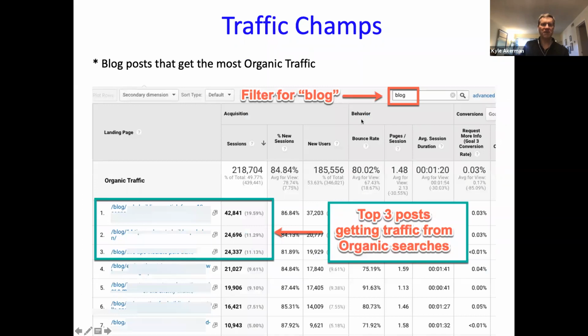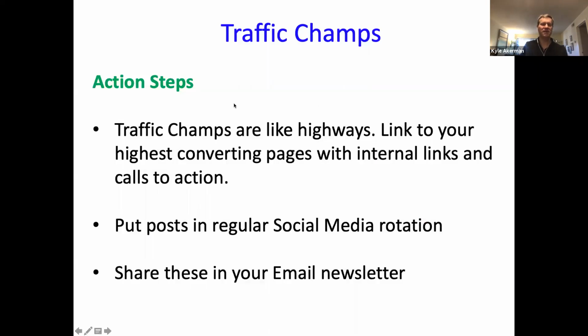And then one additional step, assuming we're looking at your blog content, is to find the top blog posts. I have a directory in my URL, /blog, so we're going to come up here and filter for just the blog posts. Then most of you will see maybe 1 to 5 posts that are head and shoulders above the rest. For this example, these 3, and maybe this one too, get the most organic traffic. We want to think of those as traffic champs.